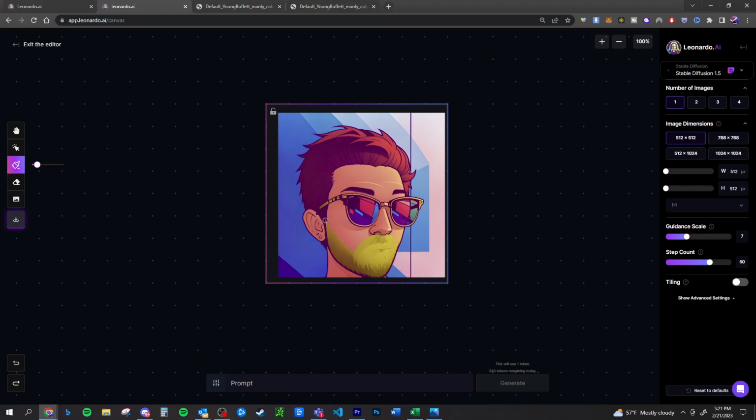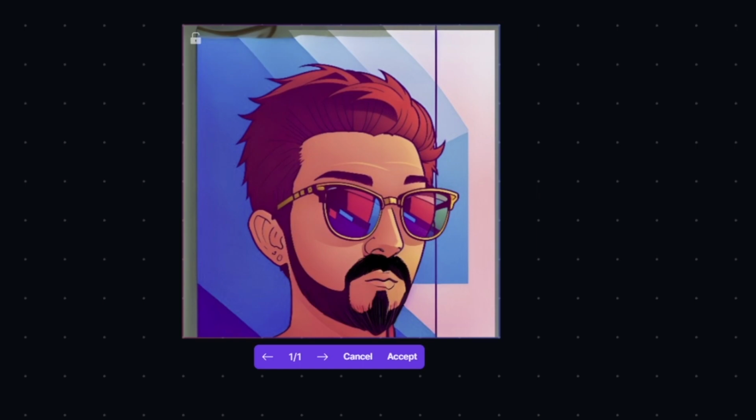Let's try to draw a perfect mask here. And then let's keep the prompt simple again. Change the color of the beard to silver and metallic. Generate. And it seems to have given us a goatee situation. And it made the beard darker, but again, that's not exactly what we're looking for.